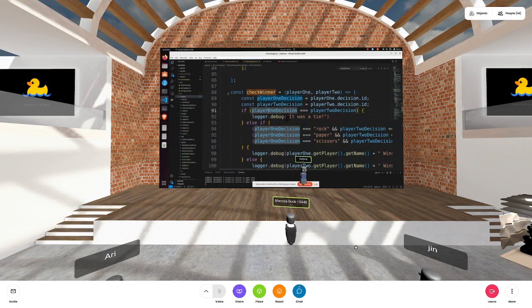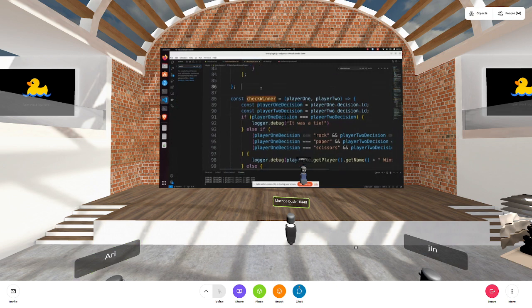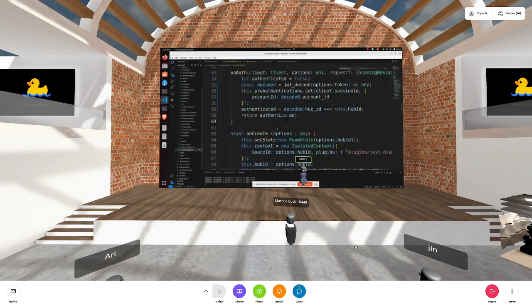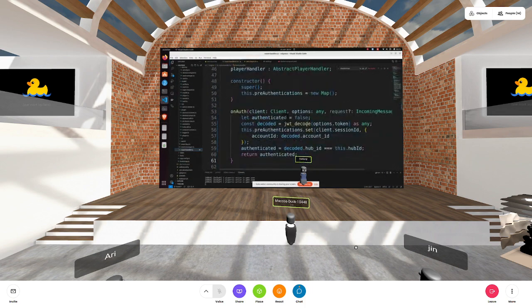Remember, this is all server side as well. It's totally possible. It's using the Express server in the backend, so all the server side logic is essentially secure. We're using the JWT token provided from Hubs, which is this one here. So there is a verification step.